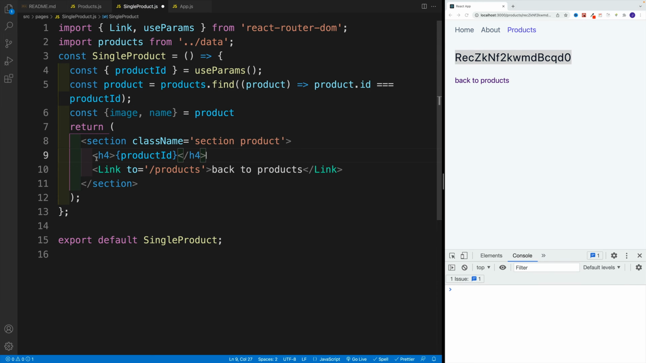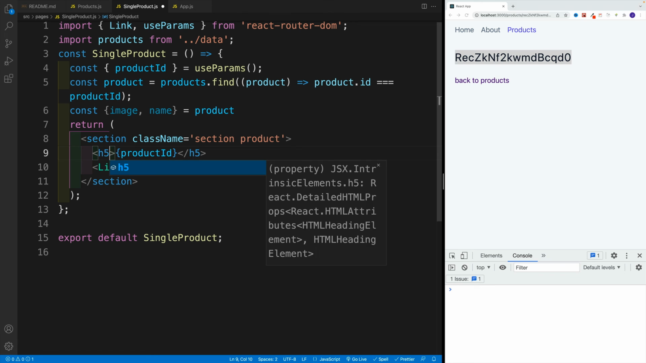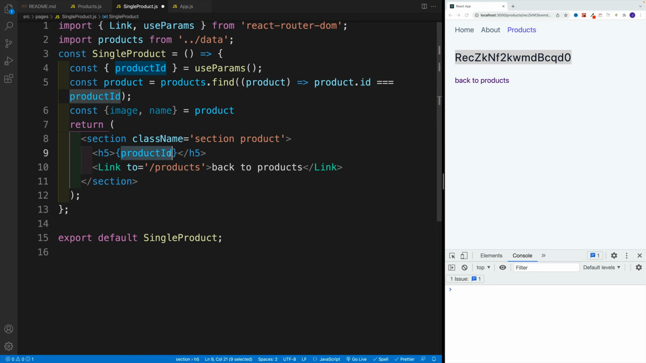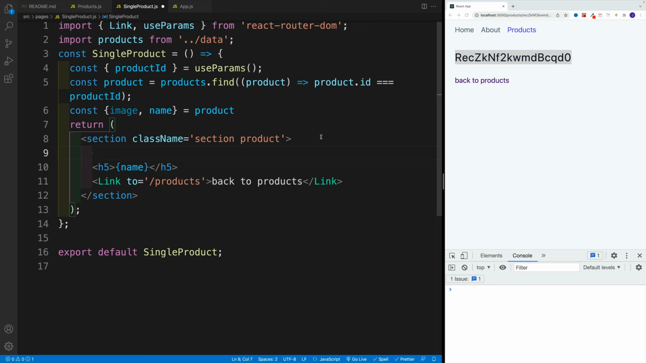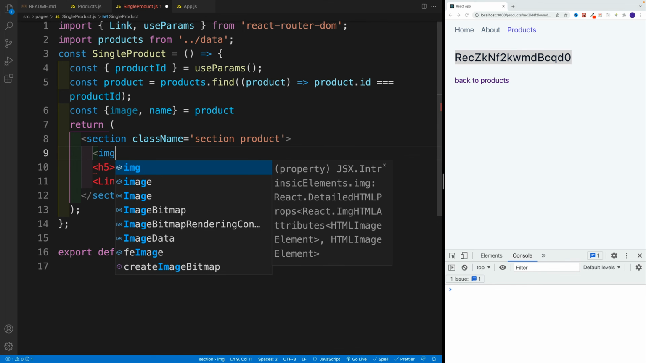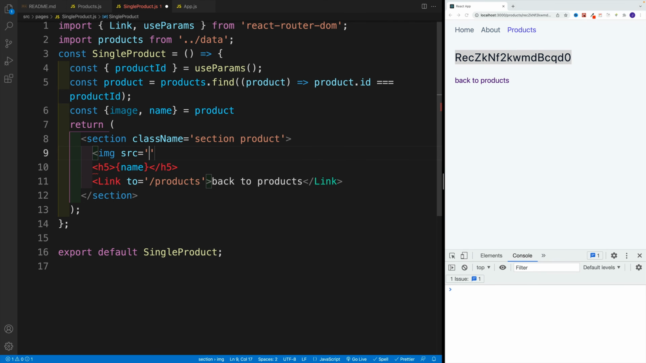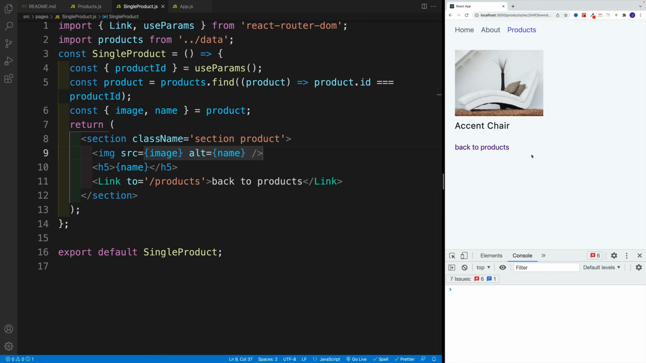And then let's set it up in our return, where first we're going to go with a heading 5, I guess. And instead of product ID, I want to display the name. And then right above it or below it or whatever, let's just go with img source, and that will be equal to that external image. So let's set up the image over here. If you want, we can also set up the alternative. Let's close the image, and as a result, we get this single product.